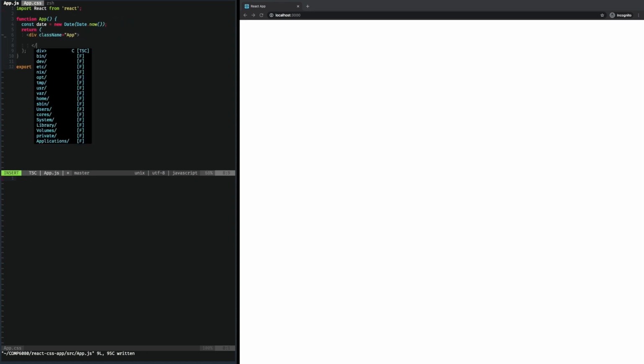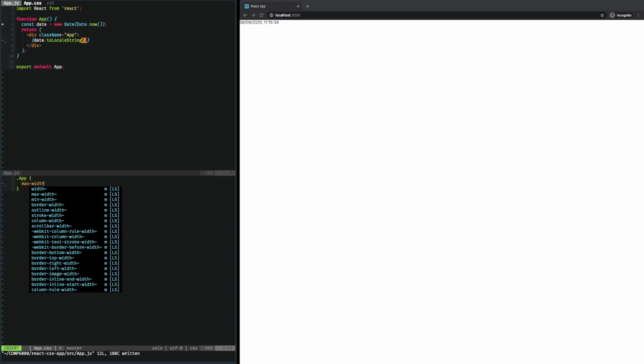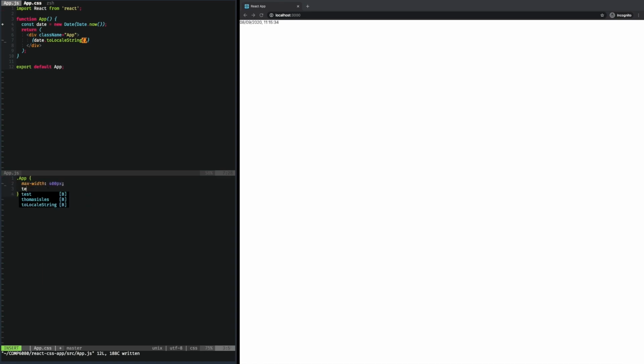I've given it a class name named app, and I've inserted the date locale string in the middle. As you can see, the application is now rendering the date. So let's add some attributes. I'll provide the max width and alignment, as well as some margin and padding.